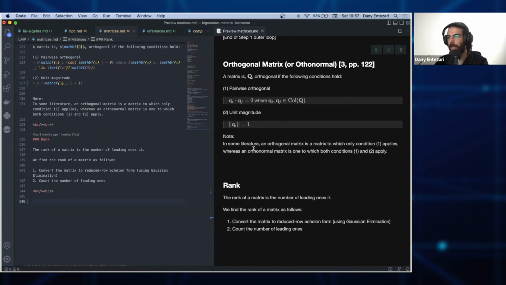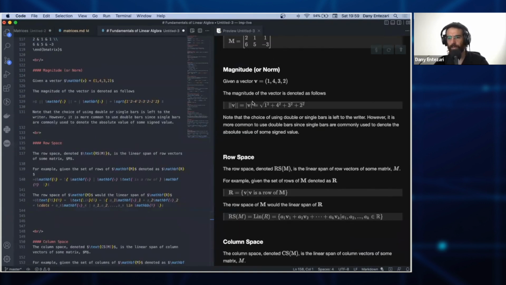How do we calculate the magnitude? We've seen this before in one of the previous sessions. This is the magnitude, and it's also known as a norm. These are synonyms. Typically, you want to use the two vertical bars. Sometimes you will see single bars, but this is not good practice because single bars are also used for the absolute value.